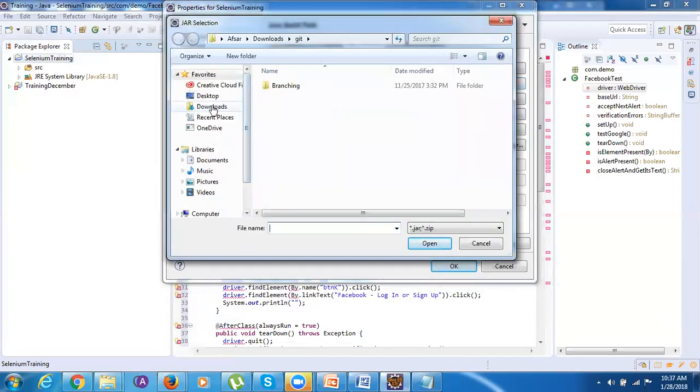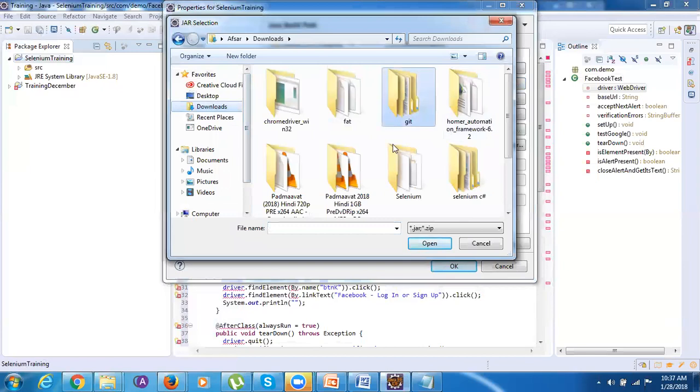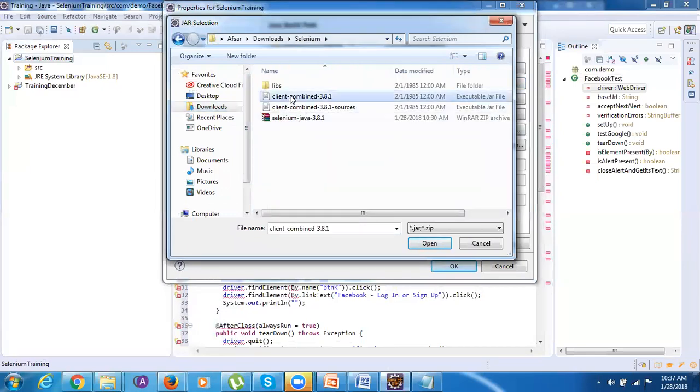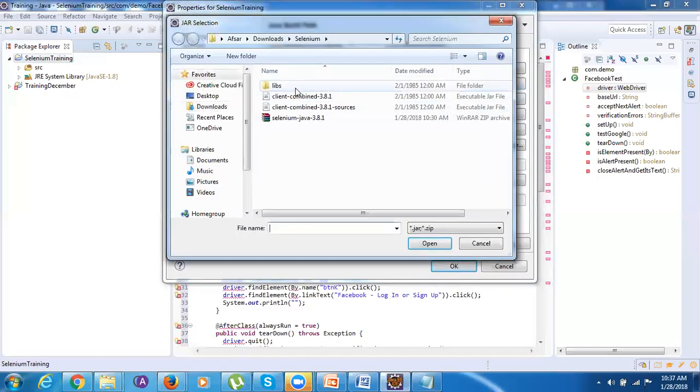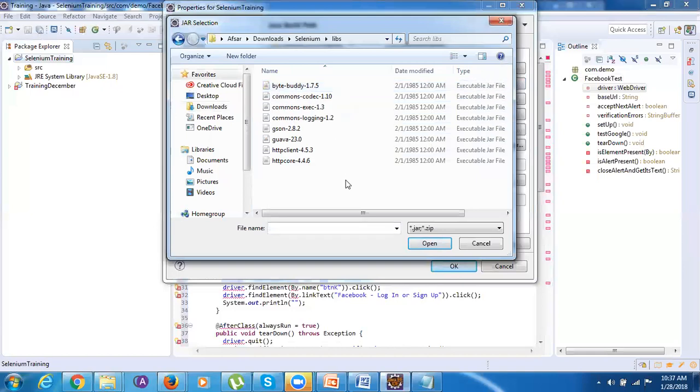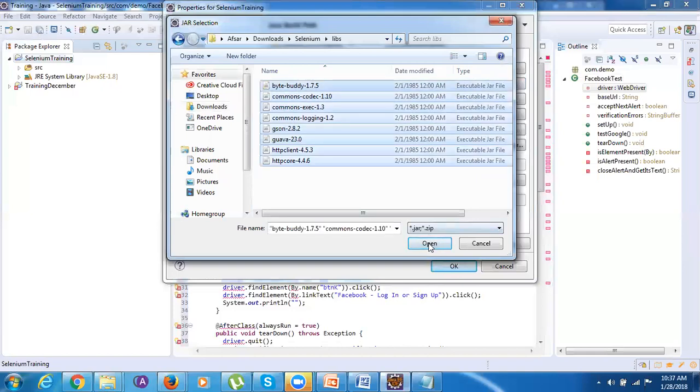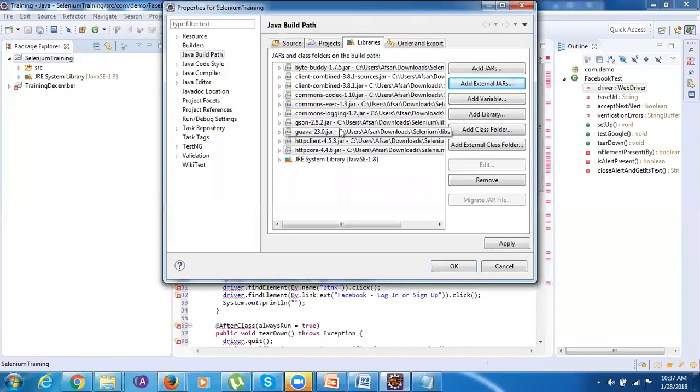Go to that place, go to Selenium. You need to import all the jars available. So these two jars, open, then all the jars available in the lib folder also need to be imported. You can see all the list has been imported. Select all the jars, then apply, then okay.